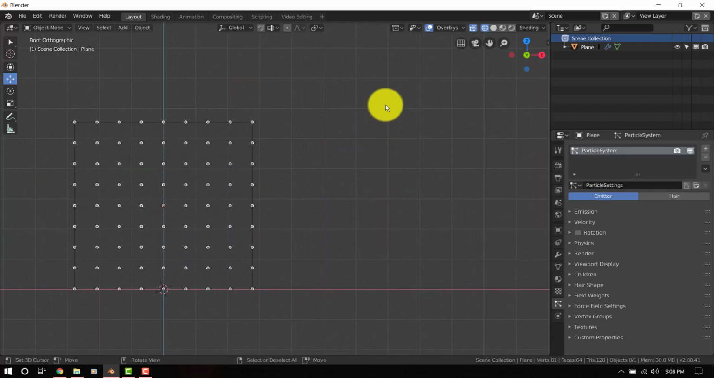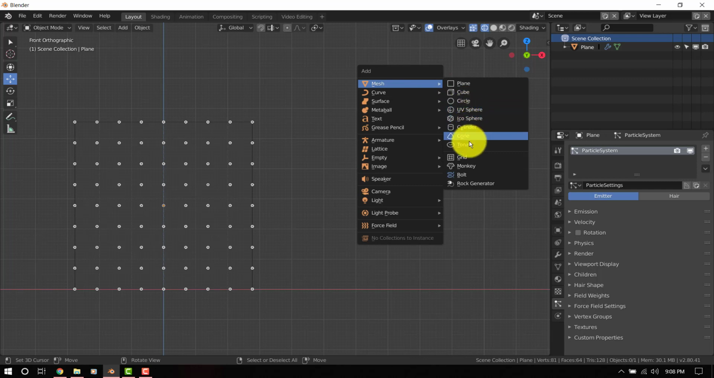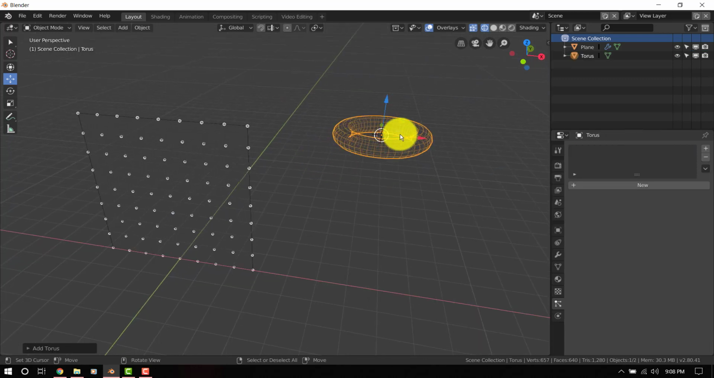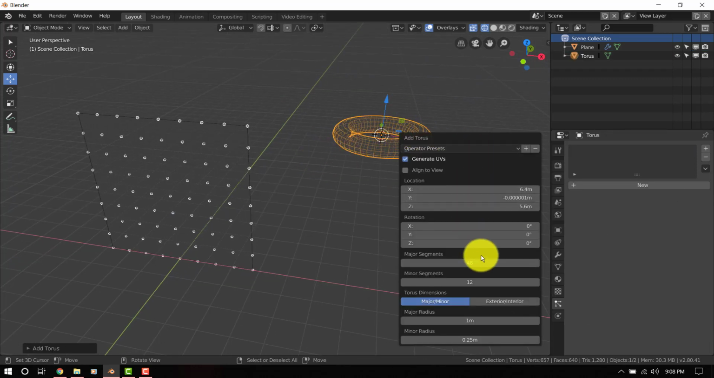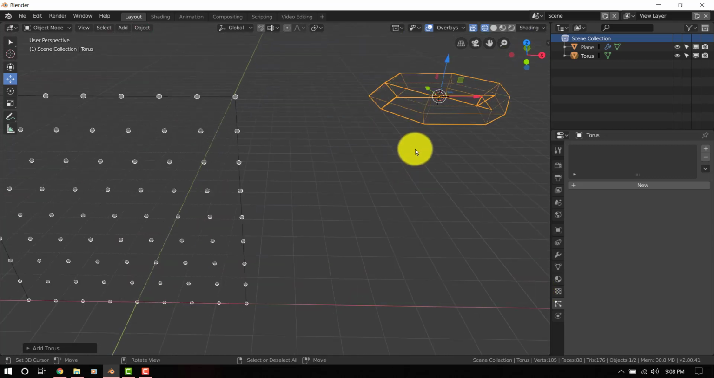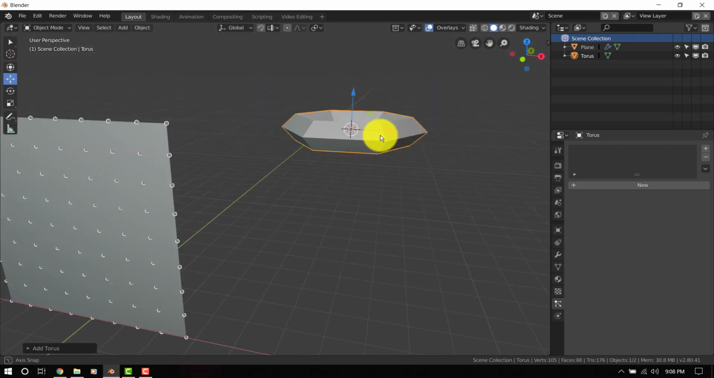So the next is, let's add our object. We'll be using this torus and let's play with the settings. Since we're going to be dealing with instances, we don't want our mesh to be dense, so we'll set it to something like 6 and 2 or 3. So this shows the overall shape of the object.